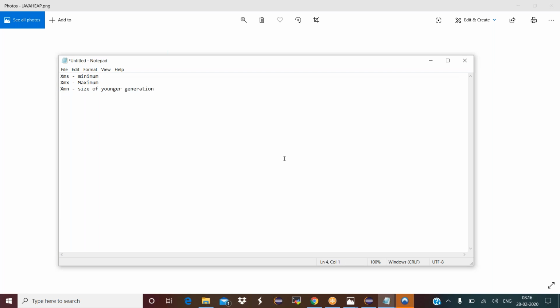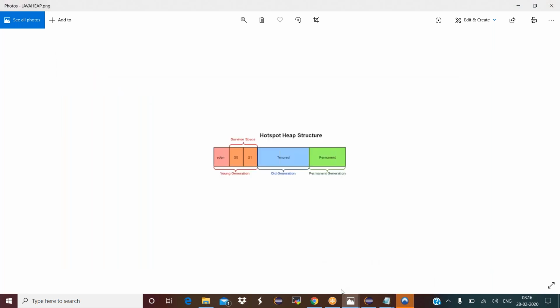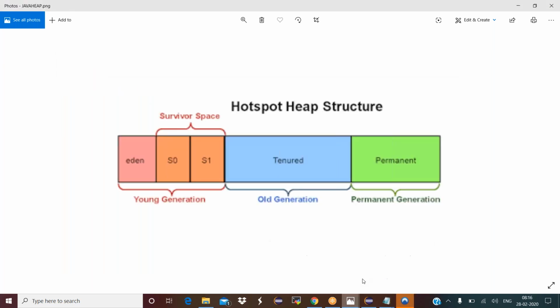Once you give this value, the remaining space goes for the older generation directly. If you give 3 GB, 3 GB is for Xmn, the younger generation. I'll show you the diagram again to avoid confusion. Xmn is the total value for this younger generation: Eden, S0 and S1. Got it?